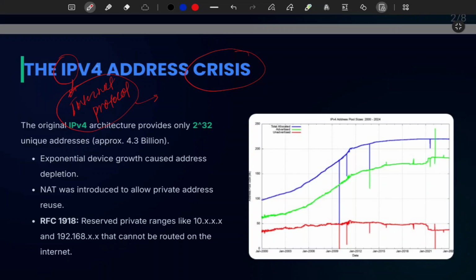The same thing applies over the internet. There is Internet Protocol version 4, IPv4. It has unique addresses, 2 to the power 32. This many unique addresses are available in IPv4. Later IP version 6 was also brought in, but I'm not going to discuss that. I am only discussing IPv4.